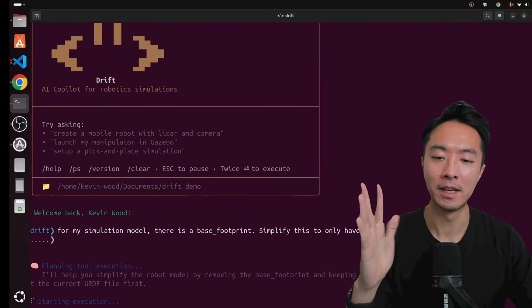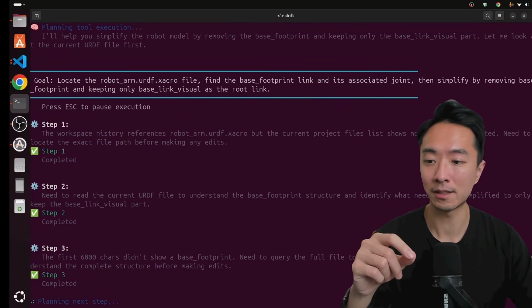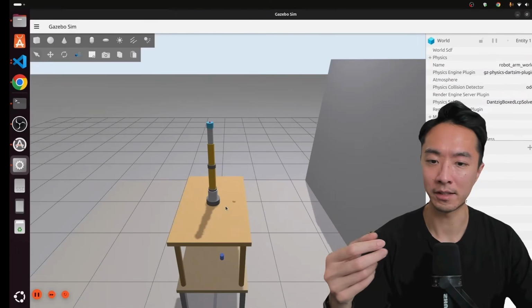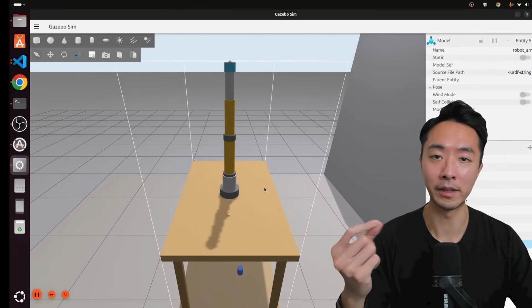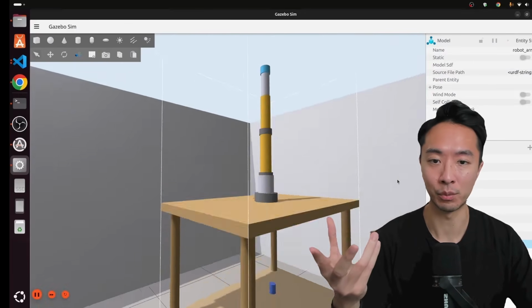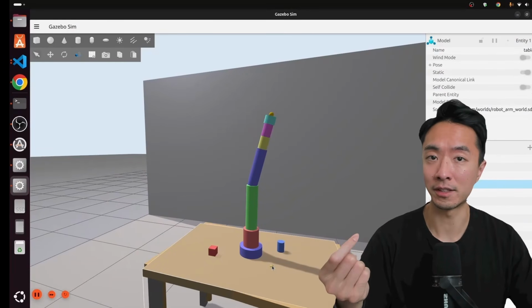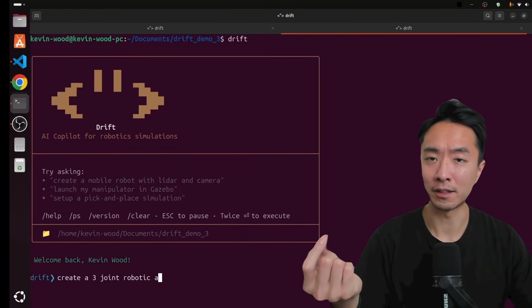So I'm going to tell it exactly how to do the base. And you can see it's going to go through everything again, thinking through the process. And here we go. We have an arm on a table and not a base with wheels on the table. So it understood everything. I can even tell it to move, like you see right here. Lots of different things it can do.